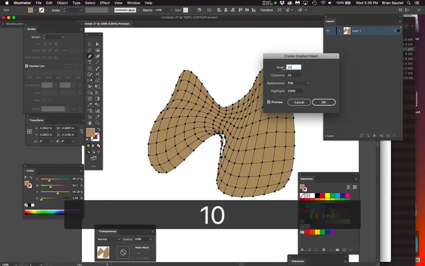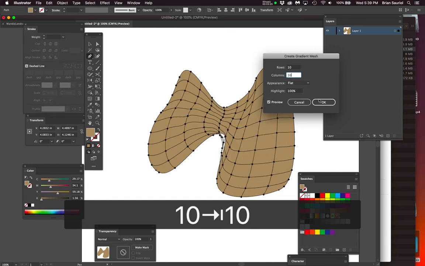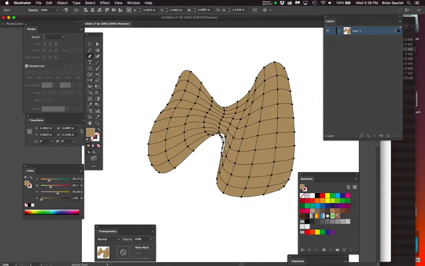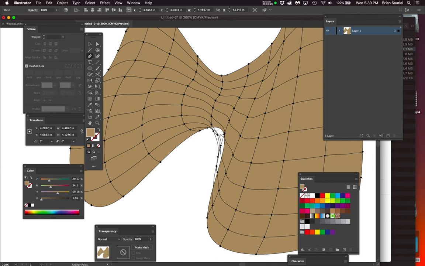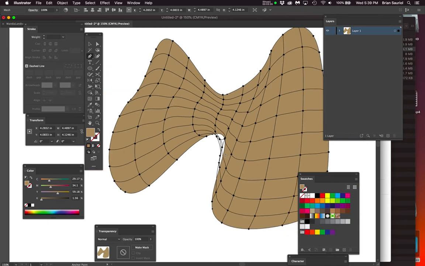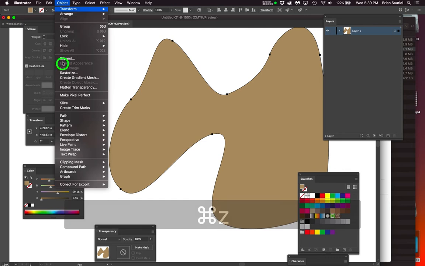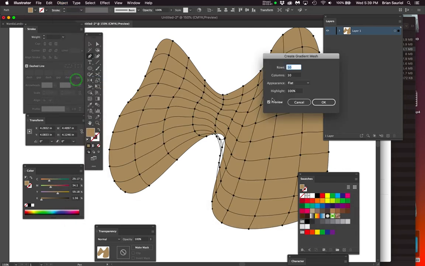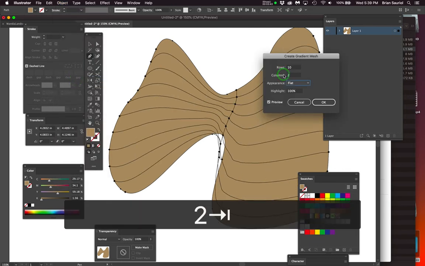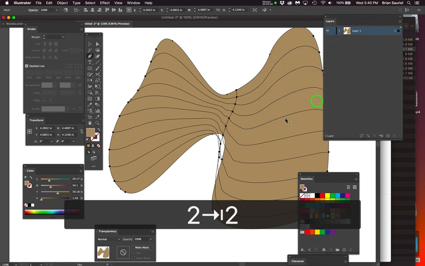Let me just go 10, tabbing to 10. Now I want to click OK and show you a problem. Look at how some of the mesh lines went outside of the object. That's not good. That's why I taught you the way that I did teach you. So let me Command Z back, go to the Create Gradient Mesh tool, and only put in maybe 2 and 2. Now, that's about as much as I would do.